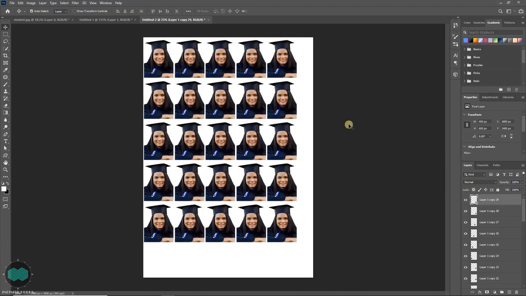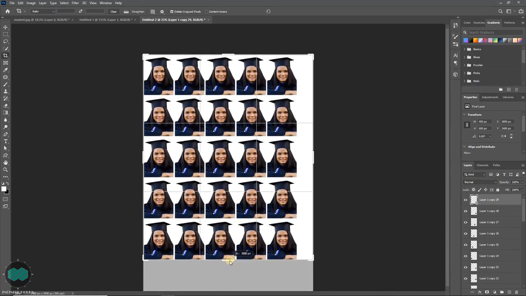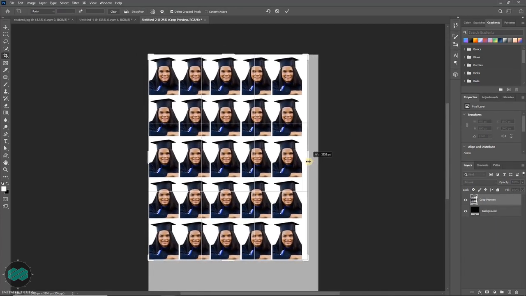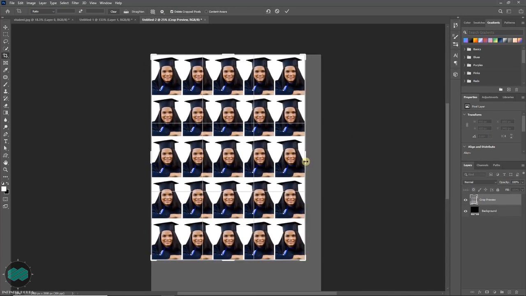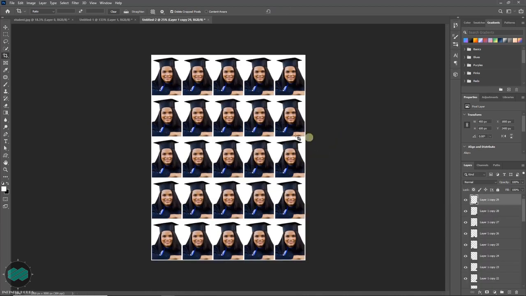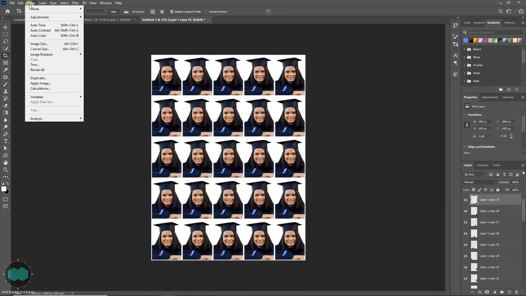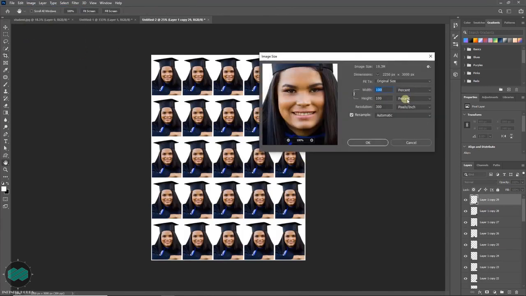Press C and crop it. Press enter. Go to image and click on image size. Change the unit to pixel. You will see it is showing 2250 by 3000.